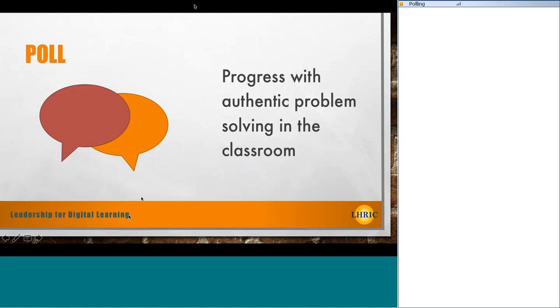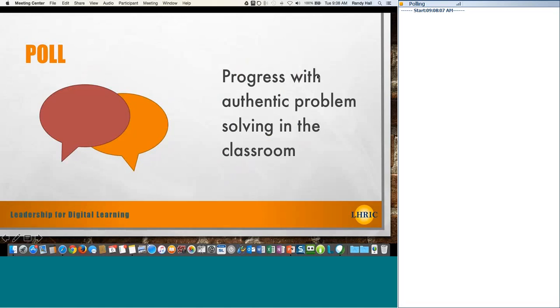But to begin with, I'm curious about everyone's current perspectives on your school's progress or activities around authentic learning. So I'm going to open up a poll, which you should see in the right-hand panel of your meeting session. And there are three questions. If everyone could just take a moment or two to go through and respond.